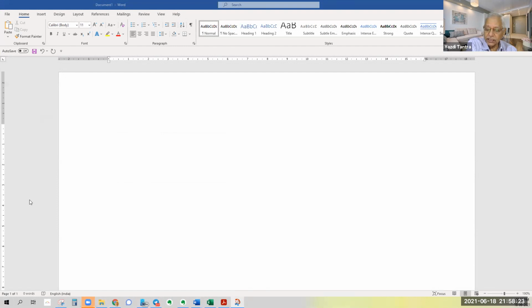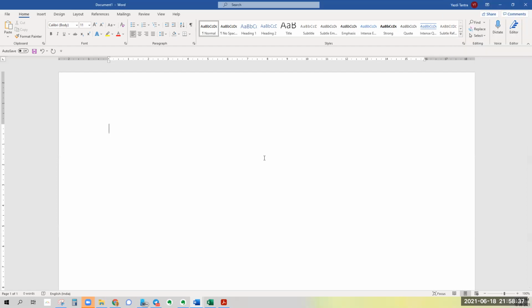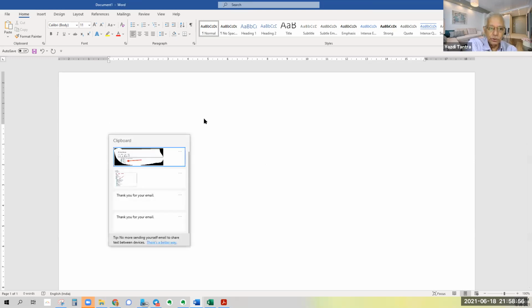Since I'm using two screens, it opens up on my other screen, but if you are having one screen only, it will come up on your screen directly. Does this tool save what you have snipped, like a print screen? In this case, you have snipped and pasted. So it comes into your clipboard. If you see your clipboard, it will show you.